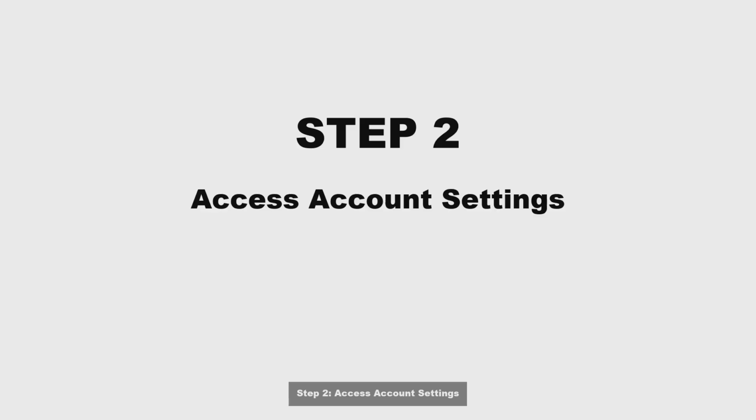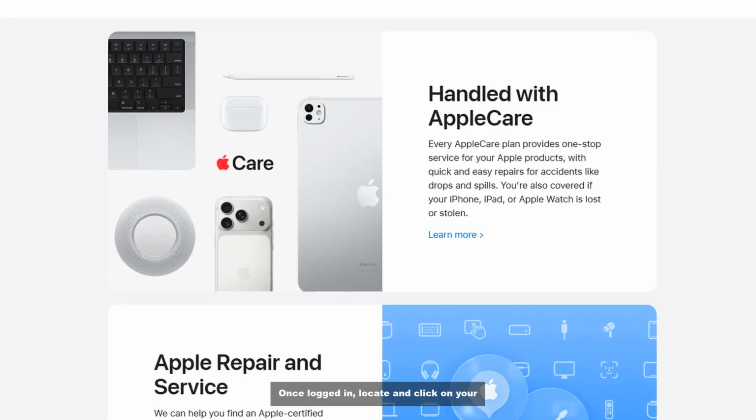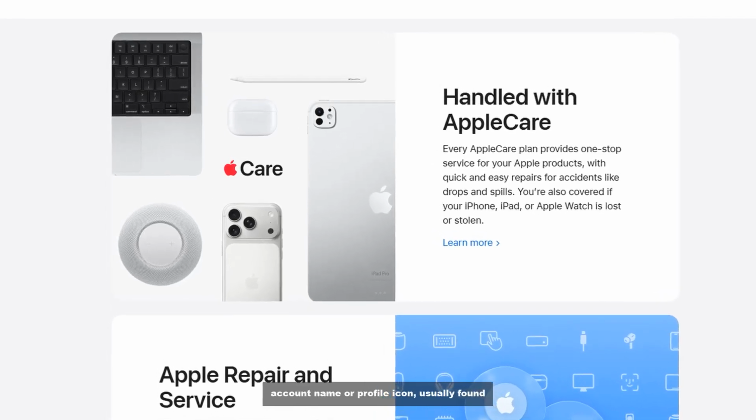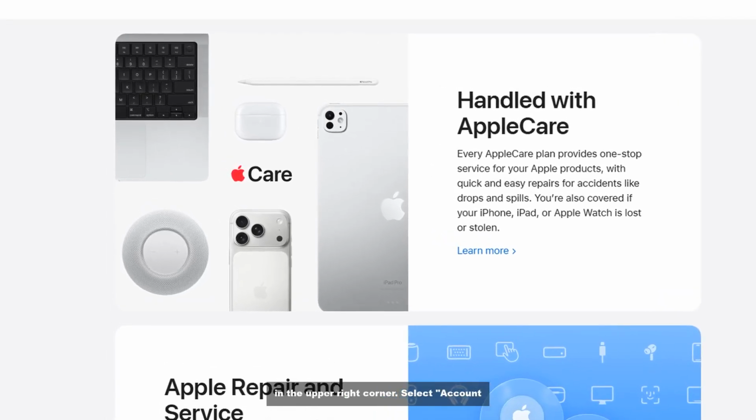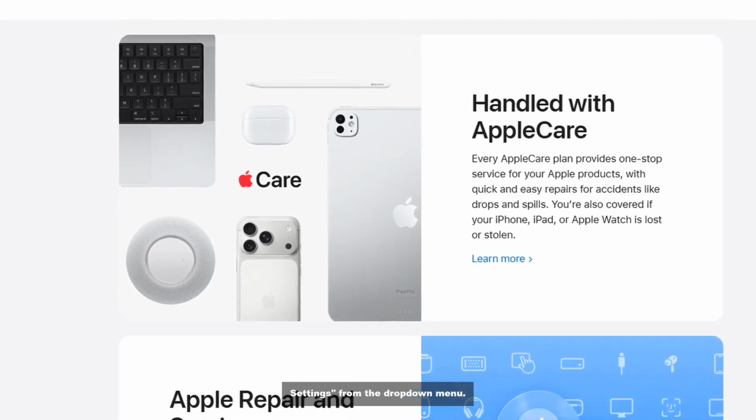Step 2. Access account settings. Once logged in, locate and click on your account name or profile icon, usually found in the upper right corner. Select account settings from the drop-down menu.